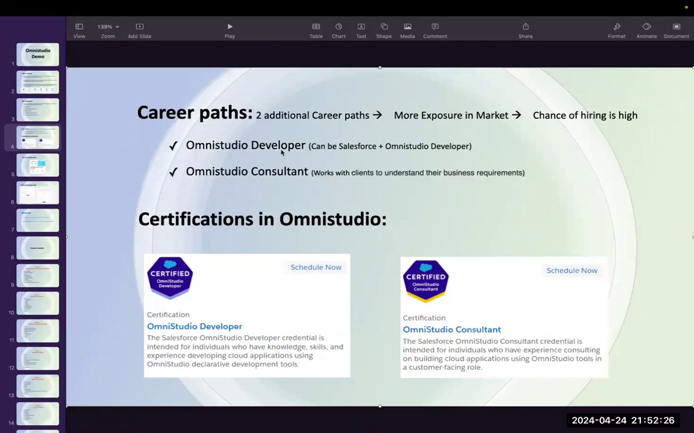OmniStudio developer means one who develops screens or one who develops something in the OmniStudio tool. So they are called OmniStudio developers. It can be Salesforce plus OmniStudio developer. For example, I am a Salesforce developer and OmniStudio developer. Can be both. Okay. And there is OmniStudio consultant.